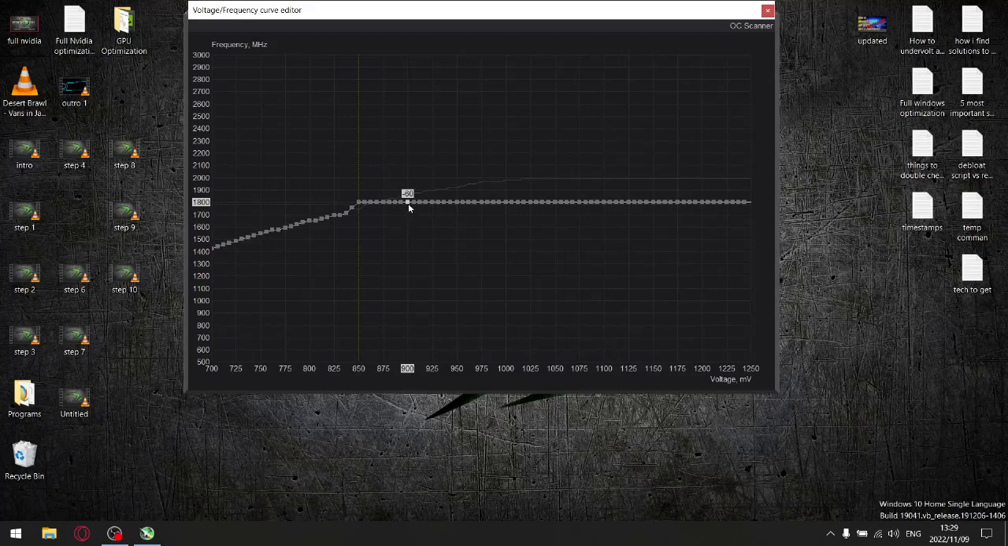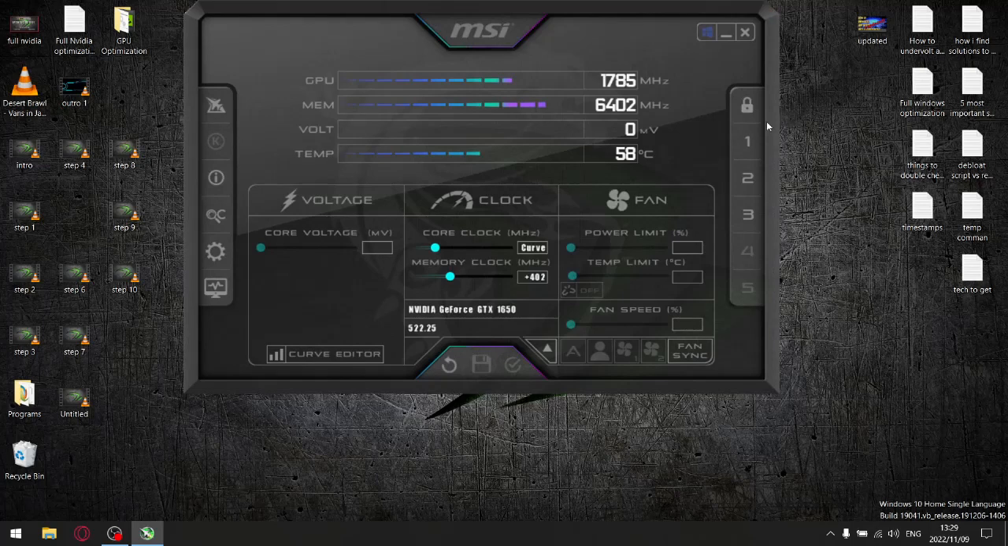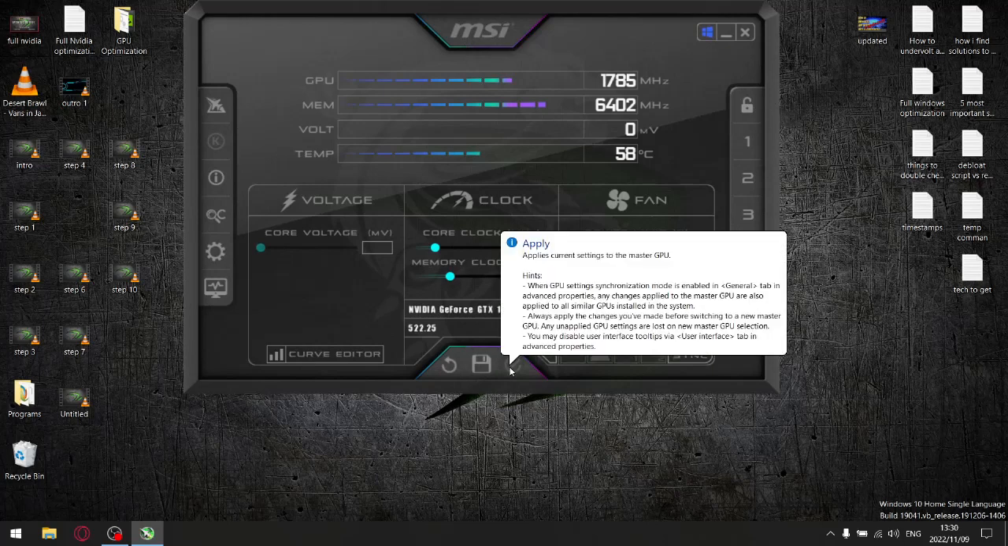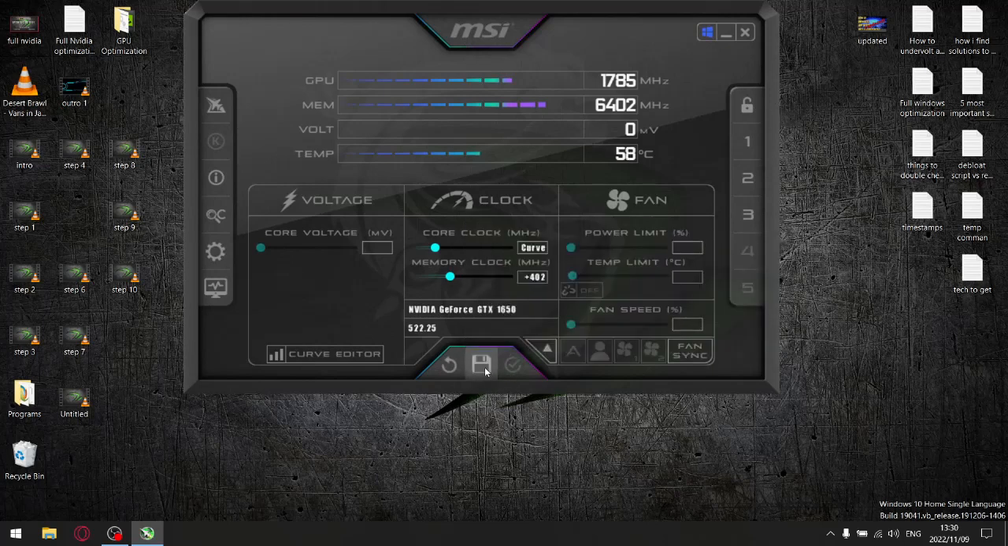So then once it lines up perfectly, what I want you to do is press Ctrl L, and that's going to lock in the voltage with the frequency. Then go out of here, unlock the cog over here, press apply, click the little save icon, and save it to your number one profile, and then you can lock it again.